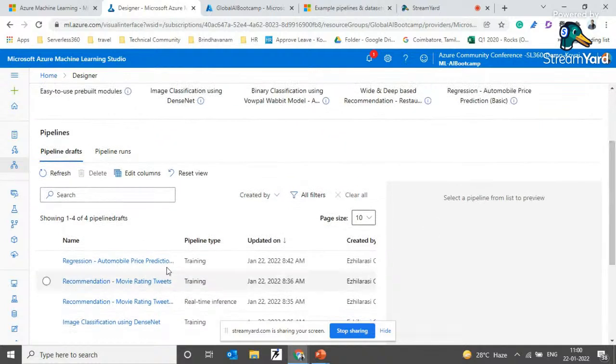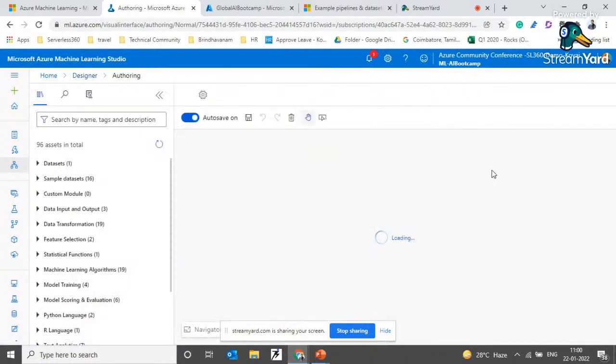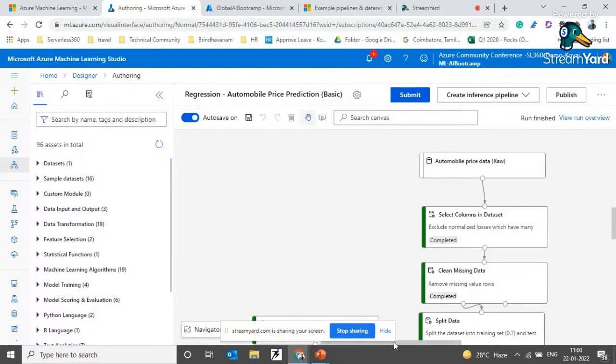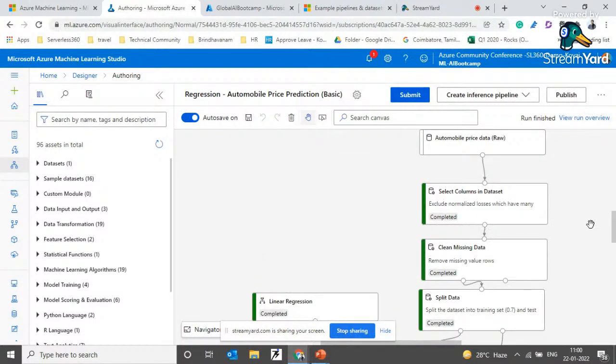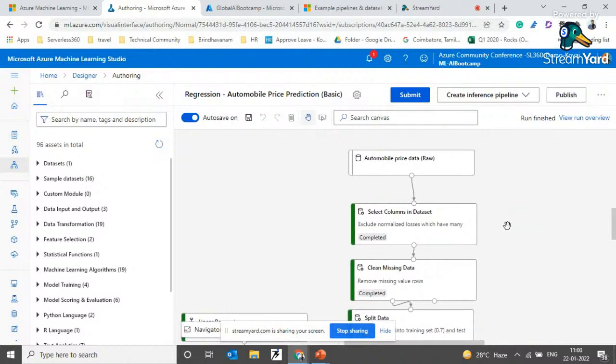So let me show you a demo of one of the existing projects that I have. These are the runs that I have executed to save our time at the time of demo. So here is one of my machine learning projects. Let us try to explore this and understand how we built this workflow.